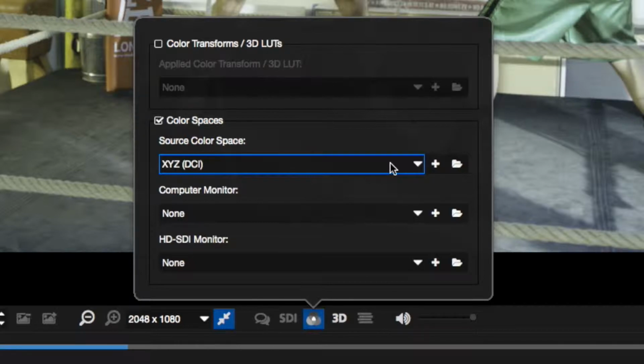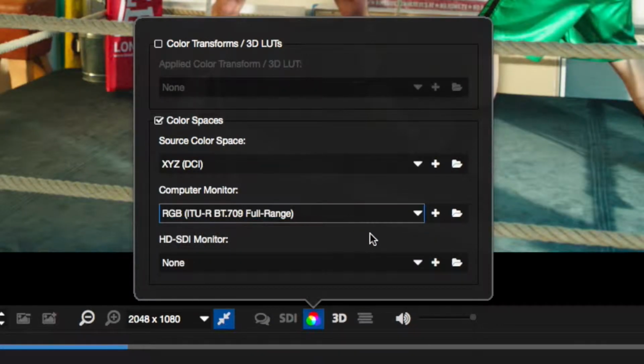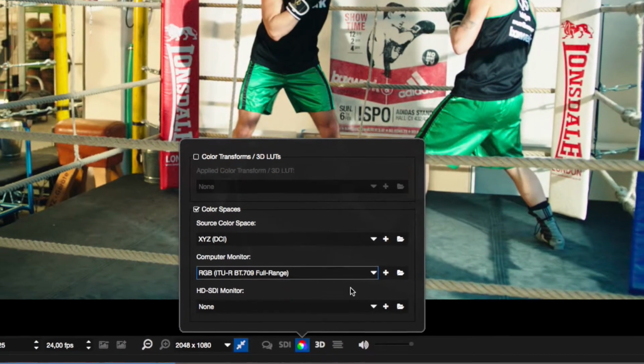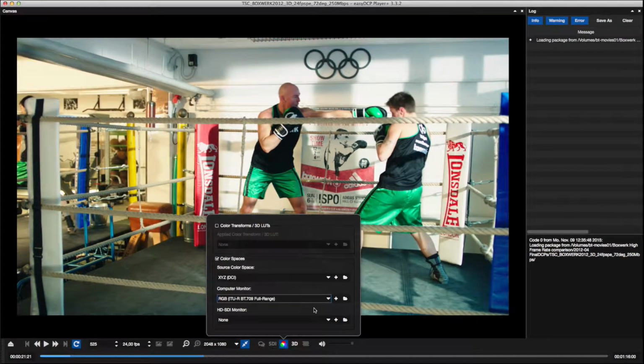As input format XYZ is selected, and an output setting called RGB ITU-R BT.709 is used, since we assume that your primary monitor is expecting RGB data. The output color spaces for the monitor as well as the HD-SDI monitor are stored globally instead, since those settings normally don't change based on the source package.